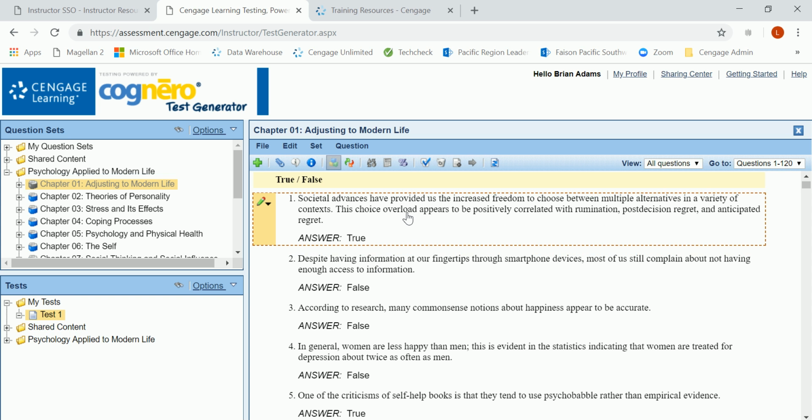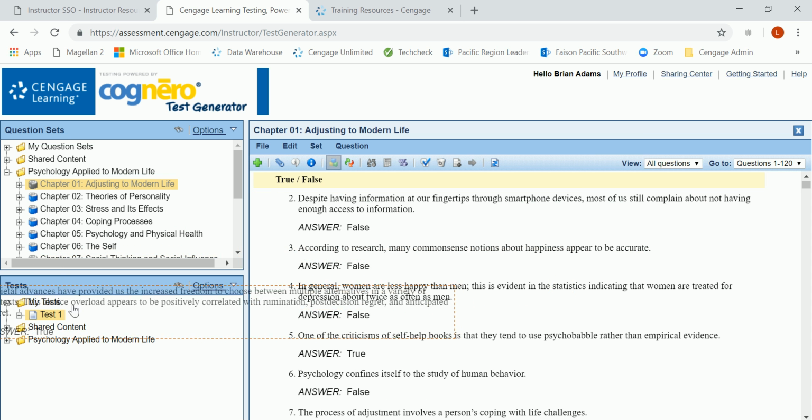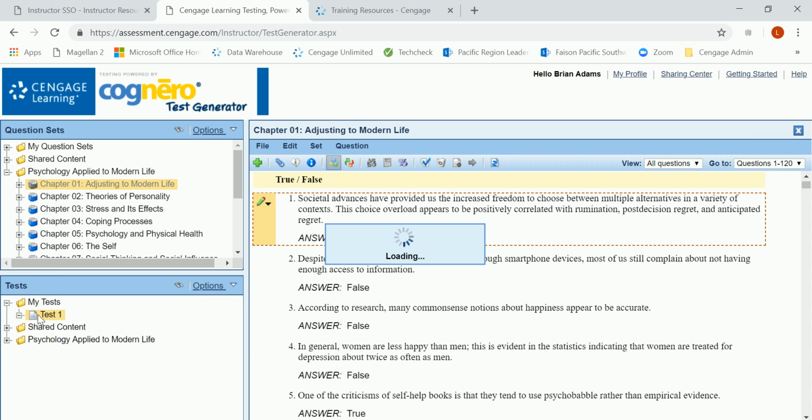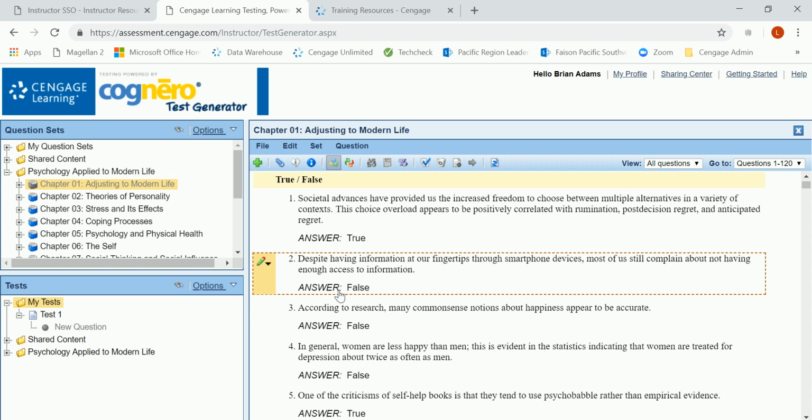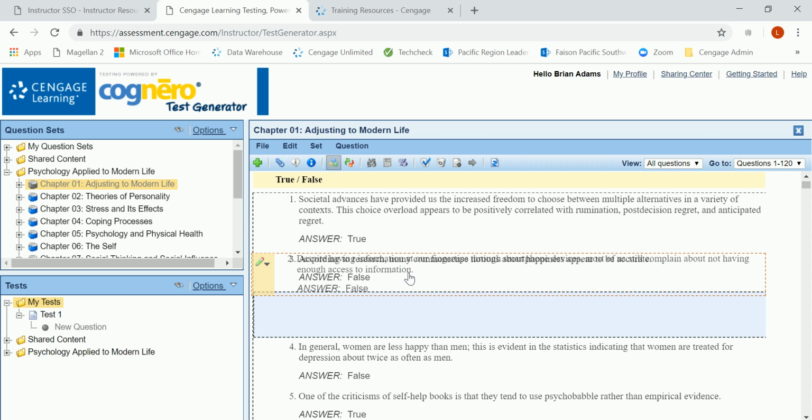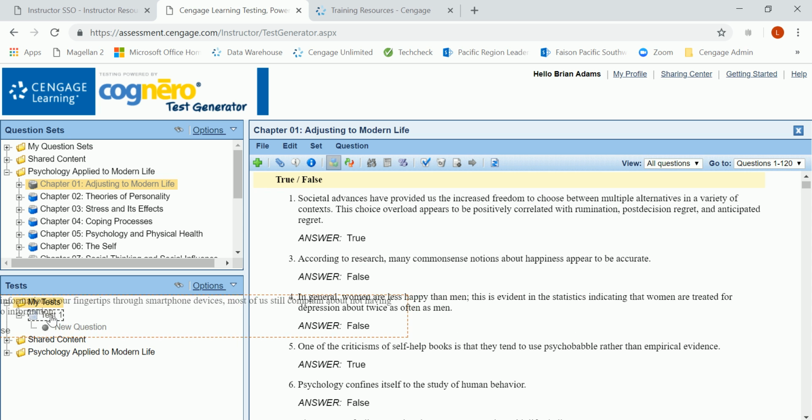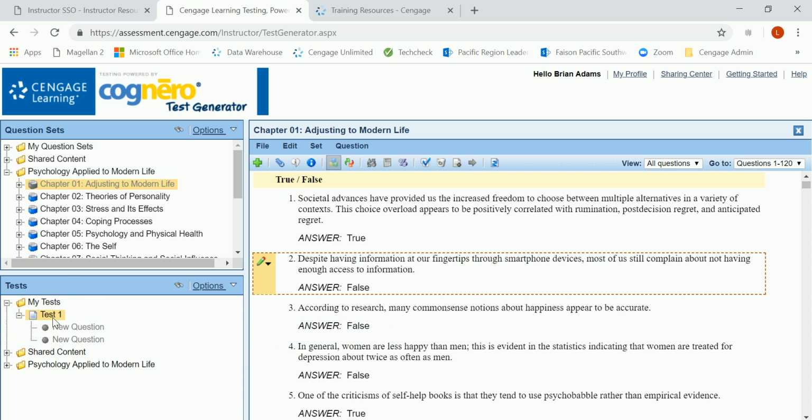Assuming this is the question you want to add to your test, you simply highlight it and drag it and drop it into the test. Now, I want to make sure that you noticed, it's loading that question. So here's our question in here. I want you to notice though, when I drag this question over, where it says test one is highlighted. You just want to make sure that you see that dotted line. So as you add these over, just make sure that that one is selected.